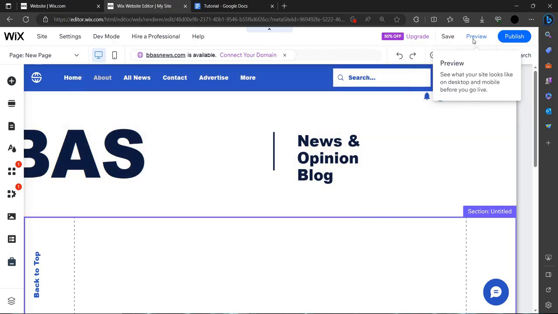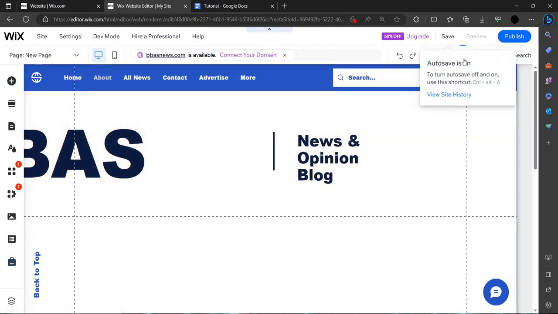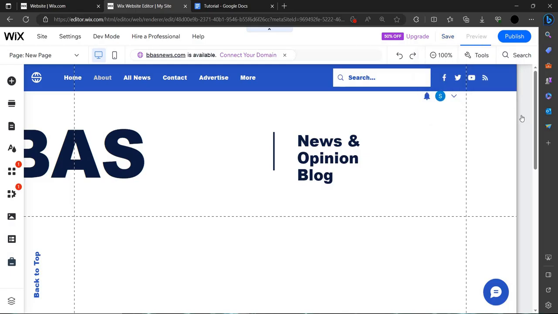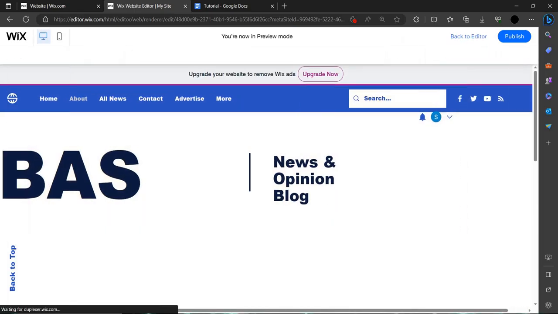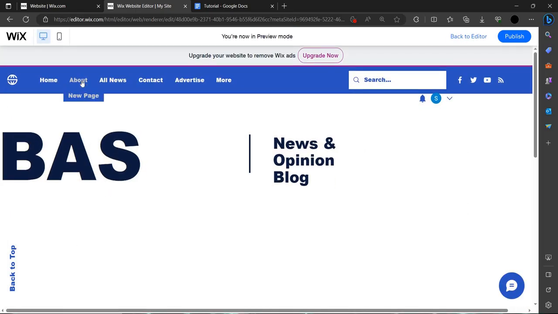If you want to preview, it has been saved automatically, or we can save manually also. You can go to the Preview option. So as you can see here, the drop-down menu is called New Page. You have to click on this new page.